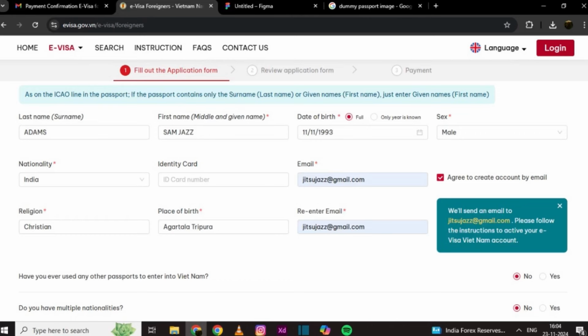Next you have to mention your nationality. For identity card you don't have to fill anything. Some people fill their passport number in that, which is wrong because they will ask you for your passport number down below, but here you have to leave this empty.